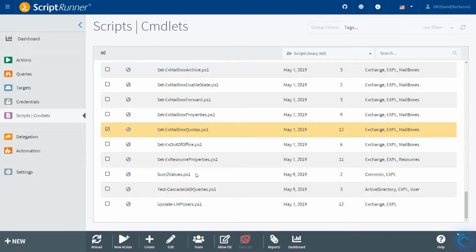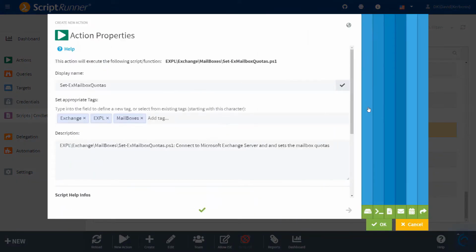The next most common task we're going to tackle with ScriptRunner is the modification of mailbox quotas for your users inside of Microsoft Exchange. Again, the action pack does include an EX Mailbox quotas script that we are going to now turn into an action.